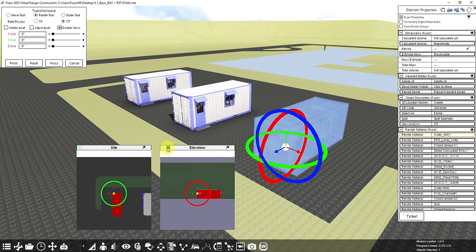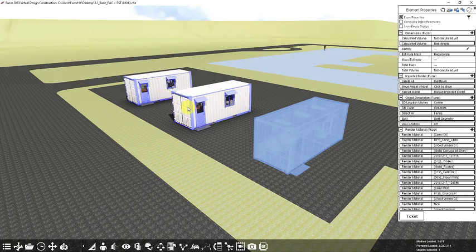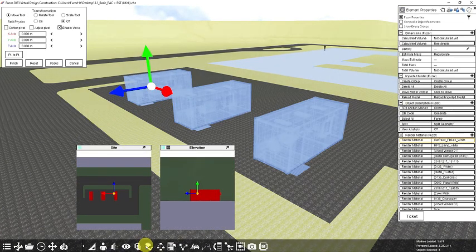For each of these tools, you can toggle whether you're editing the pivot point or the object itself. Click finish when you're done. Then we want to select all these. Hold shift, left mouse click, left mouse click. Then we can go back to 4D simulation.